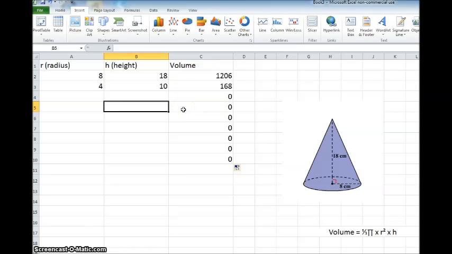So hopefully that'll help. If you have any homework assignments that you need to calculate the volume of a cone, this is where you can do that. Hope that helped.